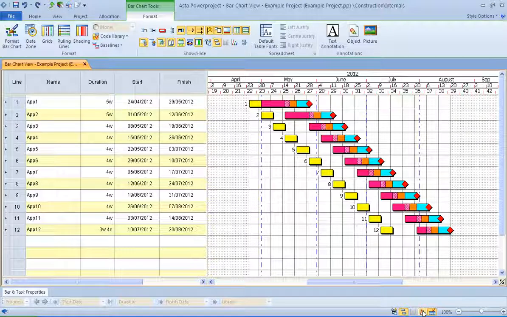The next exciting feature of Asta Powerproject is line of balance. Line of balance is a technique to optimize the flow of resources through work locations. Each activity is assigned a code for a stage of work or a build stage and a code for location. Now I've already allocated those onto here, so they've already got the color codes set up for different stages and also for different apartments.